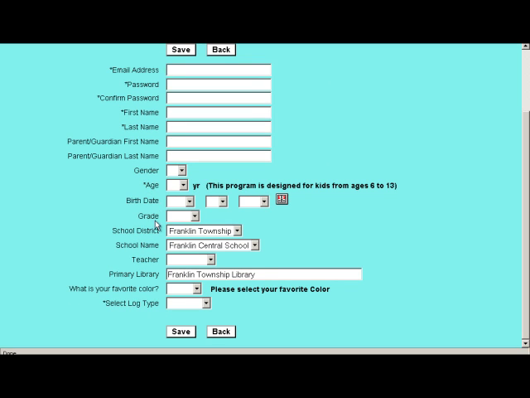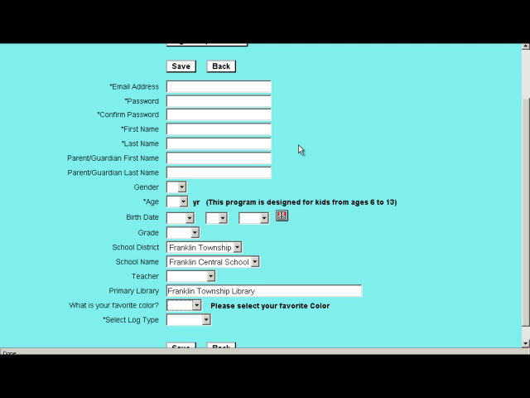The gender, the age, birthday. Most importantly, remember that custom field that we added? That is right here. What is your favorite color? And please select your favorite color. And then if I choose the drop-down, we have the two items that we put in that list, red and purple. So this is just a quick view of the items that we had updated under that registration setup.